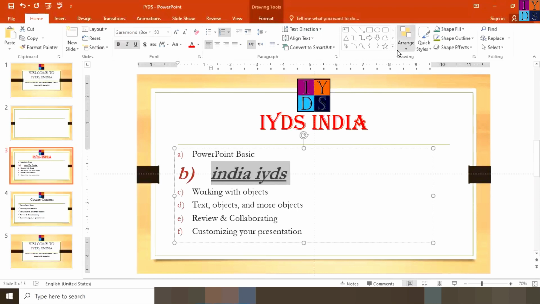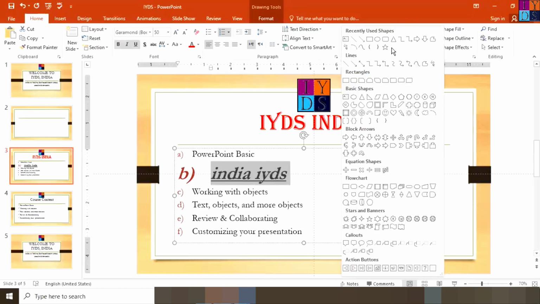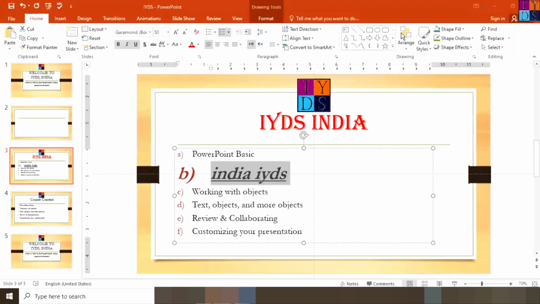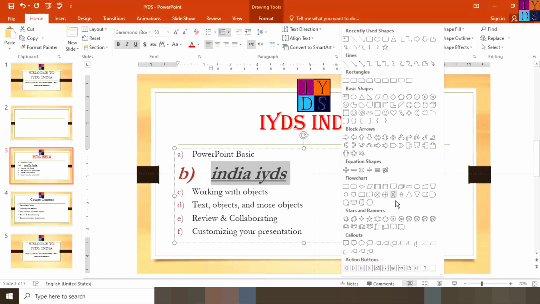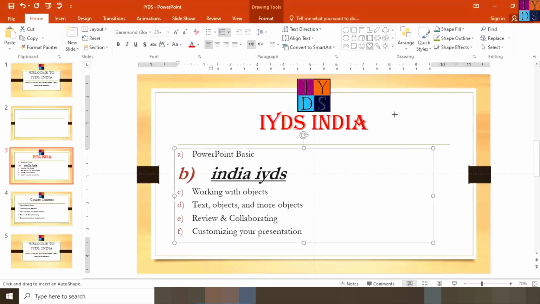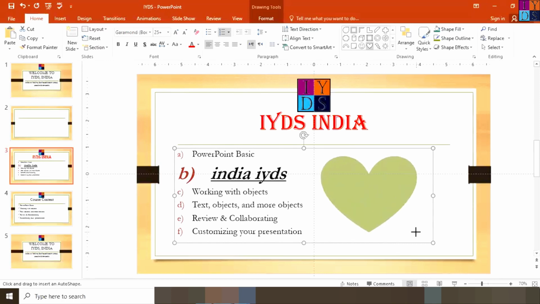Now, if you want to add any arrows or a star or symbol, just click on this drawing box. Just click on the drop down menu. See, if you want to select any of them, just click on that and put your mouse left key and drag it. You can hold your.